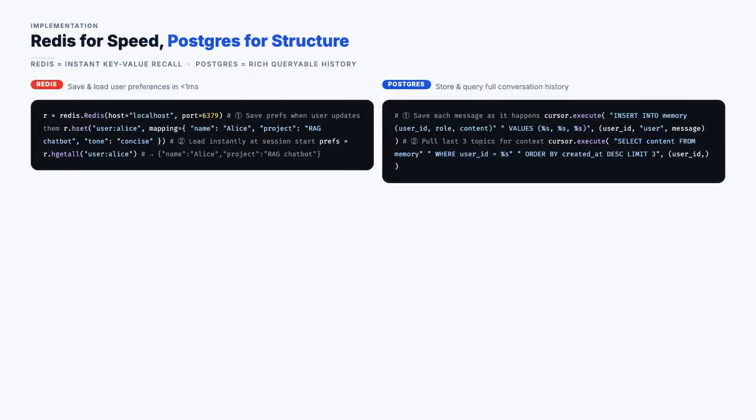Redis is an in-memory key value store, sub-millisecond reads. Perfect for user preferences that need to load instantly at the start of every session. You store a user's name, their current project, their preferred tone. When a session starts, 1 call to Redis, and you have everything. Fast, simple, always on. Postgres handles the richer stuff, full conversation history, past topics, task completions, things you need to query, filter, and sort.